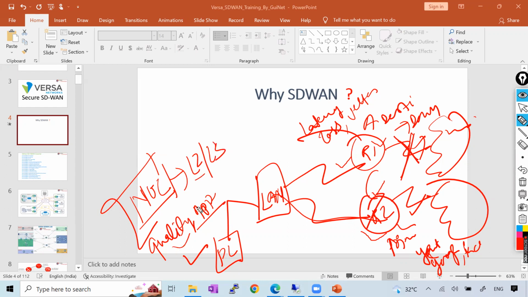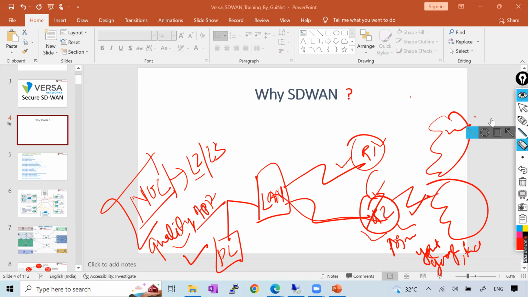The user is facing slowness. The user is having issues while accessing different services. So you can start the troubleshooting, and if you start troubleshooting manually, you come to know this link has a problem. You find there is loss, latency and jitter. So you can try to do a manual failover from the primary link to the secondary link.